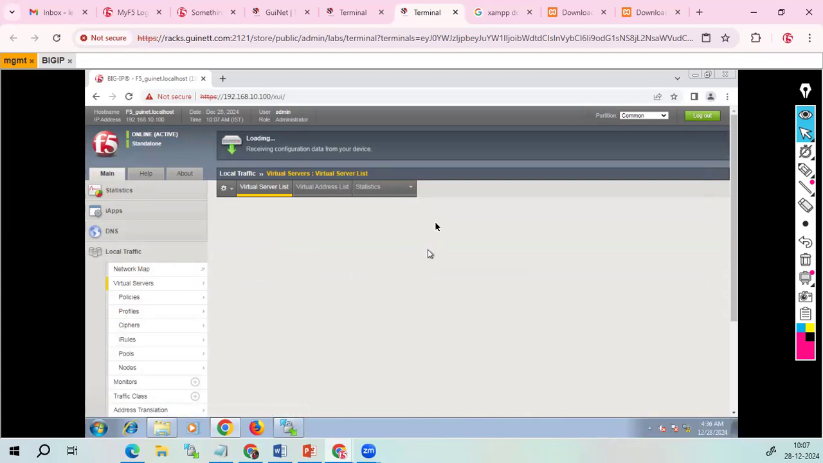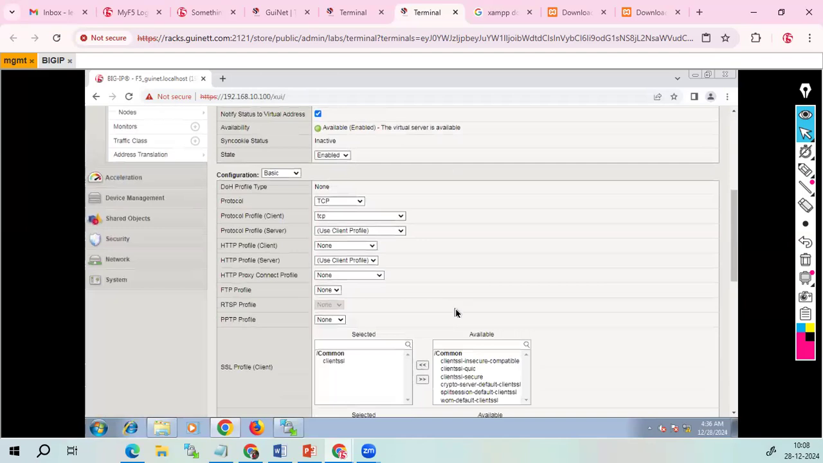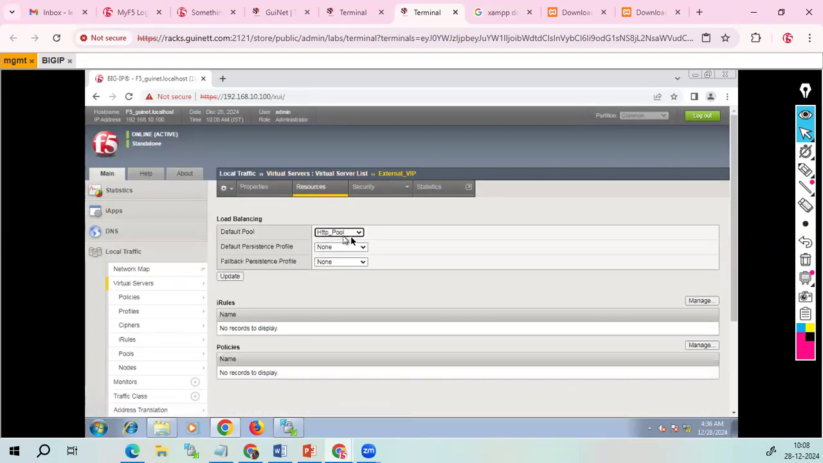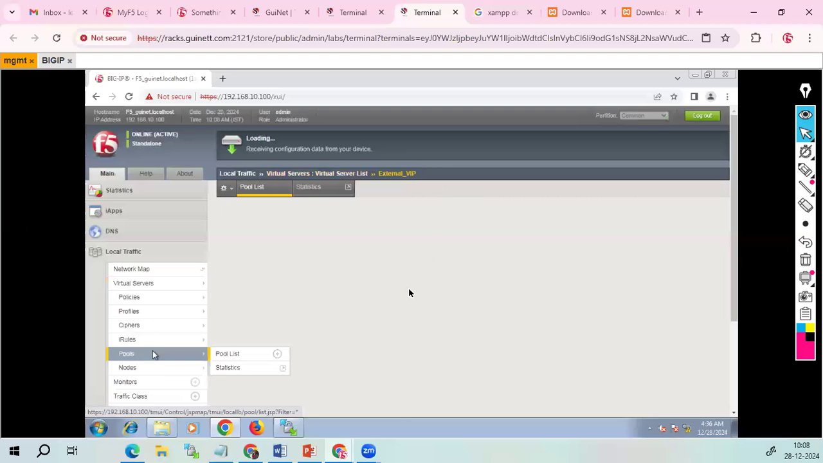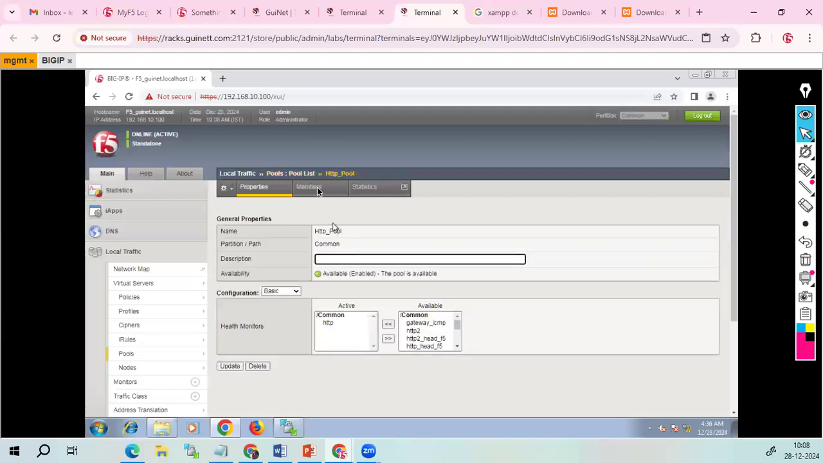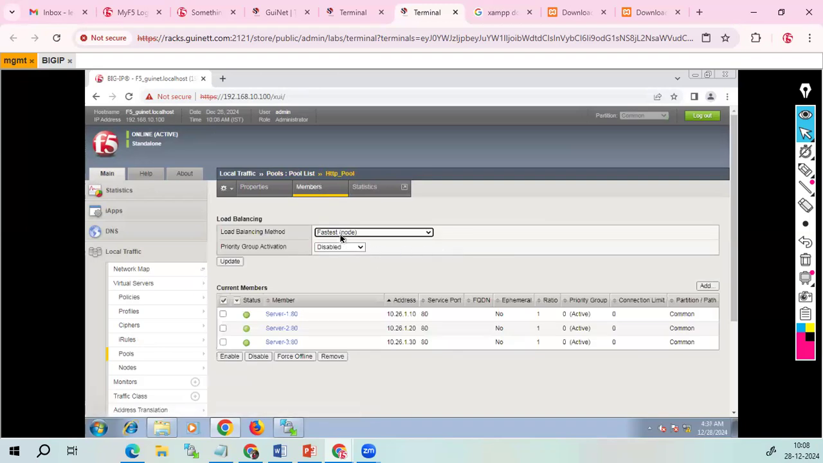So if you see, once I open the virtual server, there is no option to change the load balancing algo. So where you need to go, first of all, you need to understand which pool is associated with this virtual. So you will go to the resources and you will see, okay, this HTTP pool is associated with this virtual, right? So you will go to the pool, you will go to the HTTP pool. Here we have 3 members, right? And once you click on the members, here you can see the options, right?